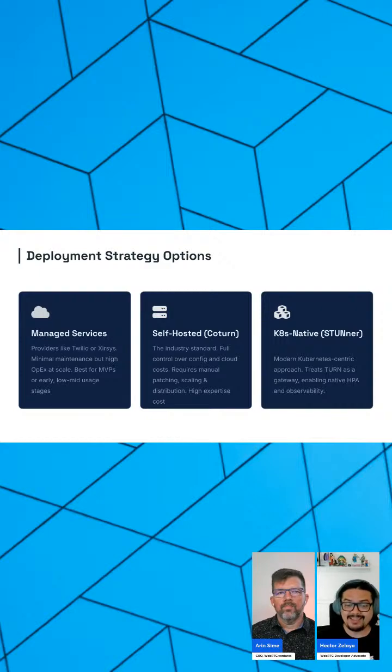You are in charge of scaling and distribution, which is something very important that I will get deeper in a minute. So this allows you to manage and control your expenses, but you really need a high expertise there in order to manage this infrastructure for you. And there is one recent addition to this approach, which is going cloud native or container native by using the standard solution, which has the same benefits that you have with Coturn, but now applied to a modern Kubernetes-centric approach.